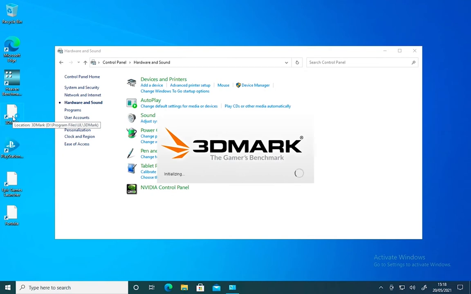Now we will run the 3D benchmark tool, which is a popular rendering benchmark often used for 3D simulations and gaming, and we'll see how our environment performs.